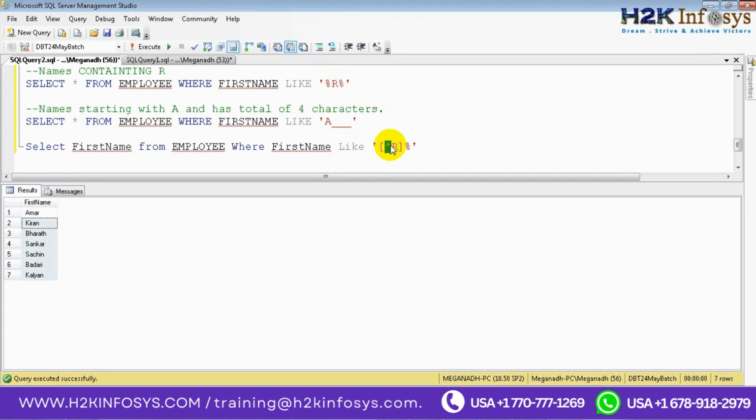In which button do we have this character? Yes, this is the cap symbol. Where is it present? It is present near Shift 6. So when you give this cap symbol, it will not print the names which are starting with R. I think this is clear to all of you.